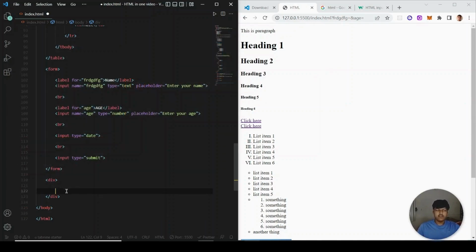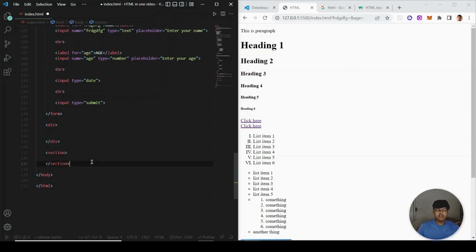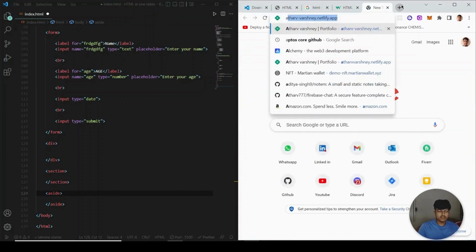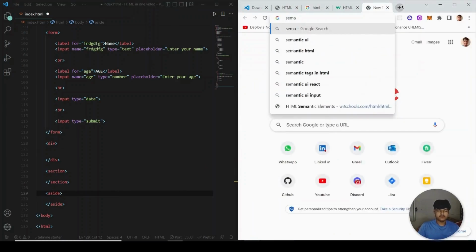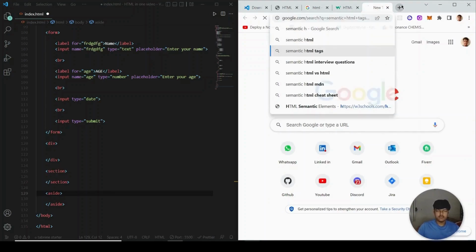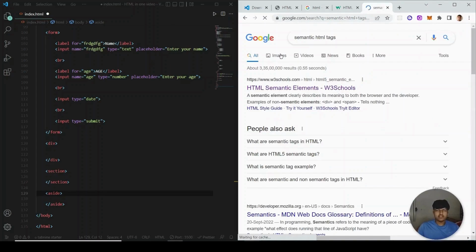We have div, and likewise we have section if you want to divide your web page in different sections, and another can be aside. So this is again another HTML element. All these form, div, section, aside, all these are semantic HTML tags. So now what is that? You can search semantic HTML tags. We're gonna get a simple image.